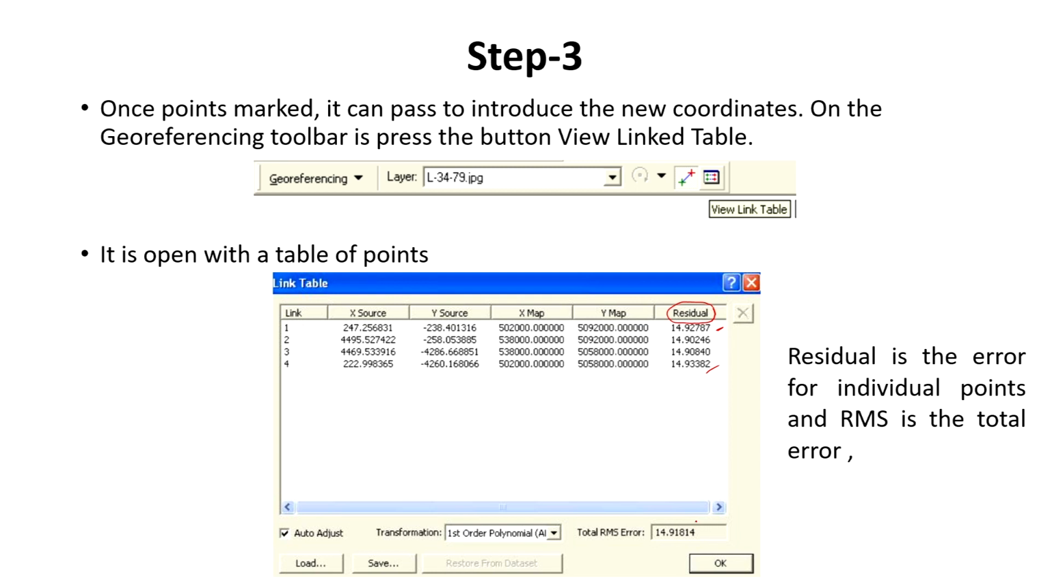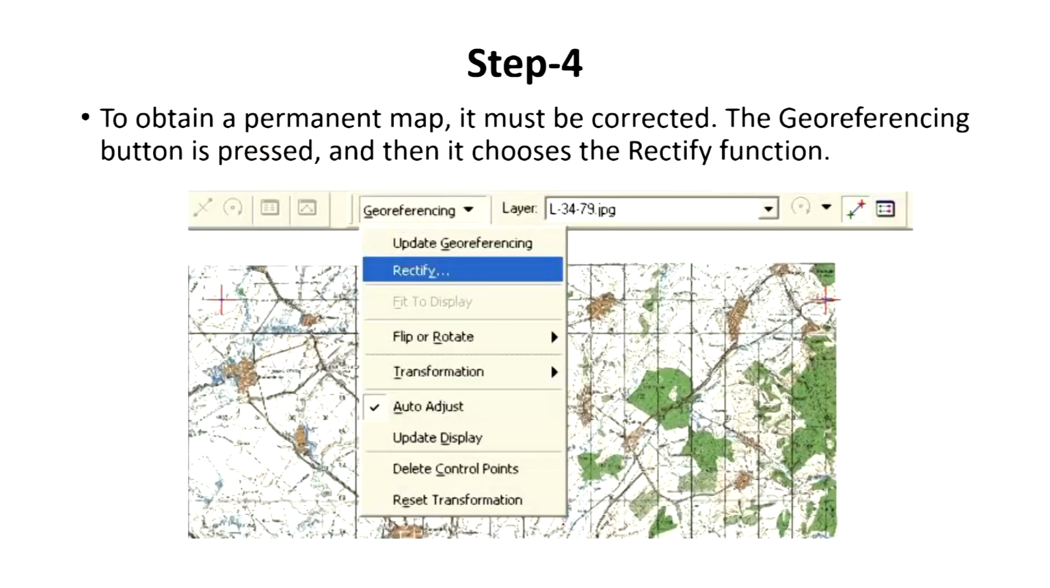And at the bottom corner you can see this is your total associated error, the RMS. And here you can see for this topo sheet we have chosen the first order polynomial equation. As I already described, when your total distortion is minimum, in that case you can apply the low order polynomial equations. And if the error is higher, then in that case you have to apply the higher order polynomial equation.